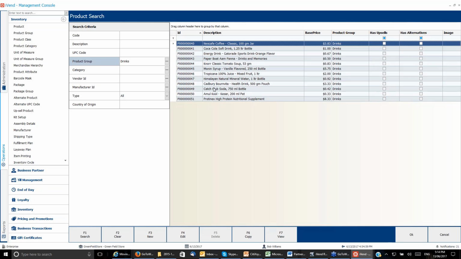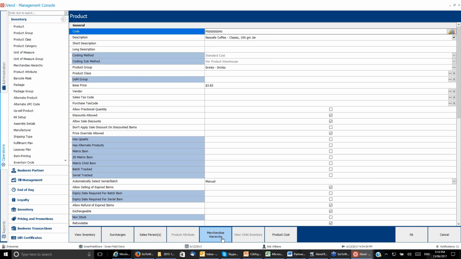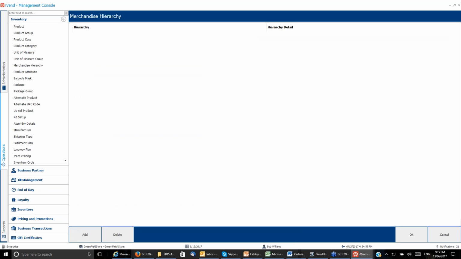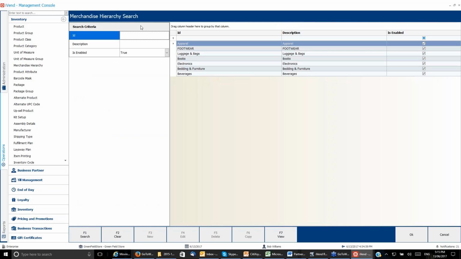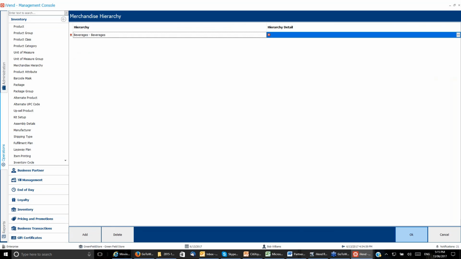So first one, let's have a look at this top one. It's coffee. So we're going to click on that and go into edit. And down the bottom here, we'll see that there's a button called merchandise hierarchy. So what I'm going to do is click on that, and we've got add and delete. I'm going to click on the add, and it brings up the merchandise hierarchy search. And here's my hierarchy that I've just created.